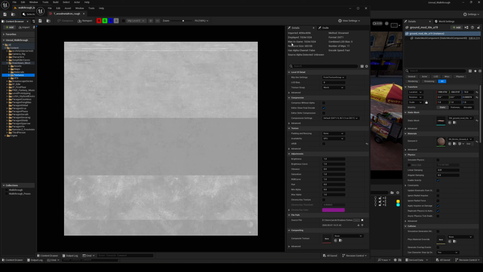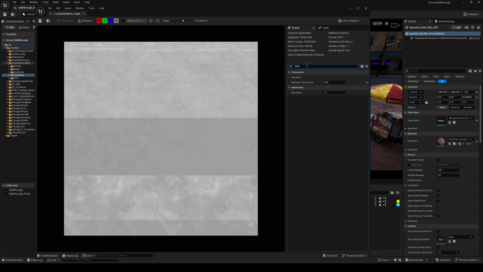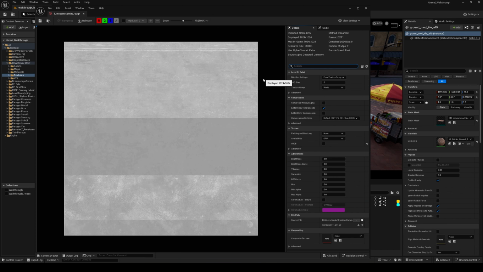So I've already forced it to go to 1K. Don't ever go beyond 1K because there's a lot of textures that it has to load. And you can do this very easily. Unreal is really nice for this. Every time you have a whole bunch of stuff and details, you have a search bar, and you can search for the word max, and you say maximum texture size, and you just set it to 1024. And that's great. So now it's forced.